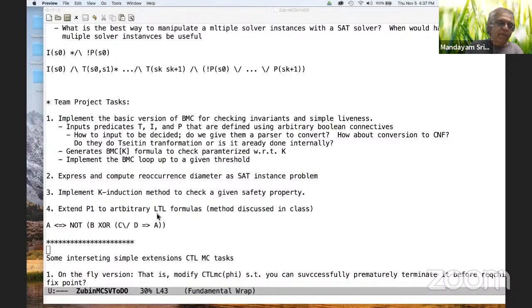And then the fourth part is extending, what Kapil asked. The first part here is only for G and F, GP and FP. So I will discuss how that bounded model checking can be extended to arbitrary LTL formulas. And with some restrictions, I will have you implement this for some subset, extending it to certain arbitrary formulas. Once again, the bounded model checking part, I will discuss in the next class, the number 4.